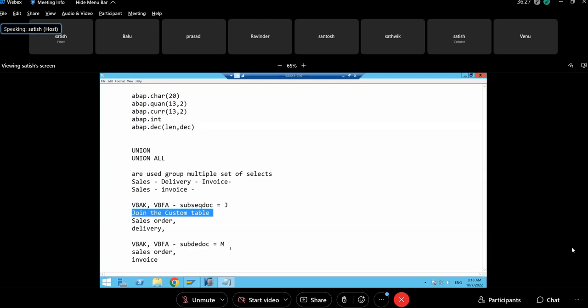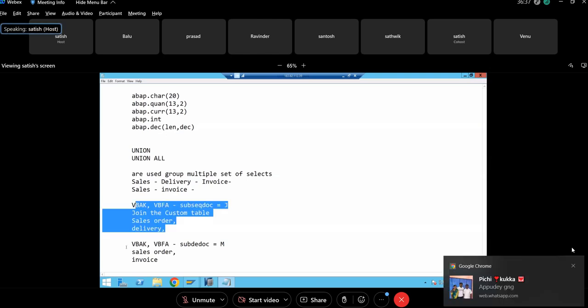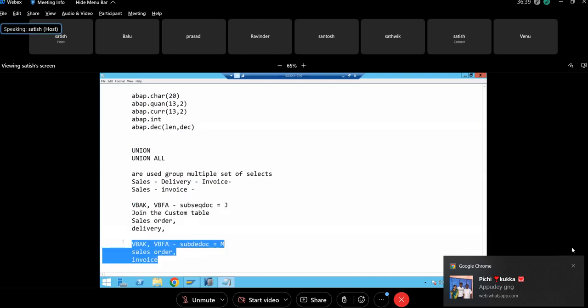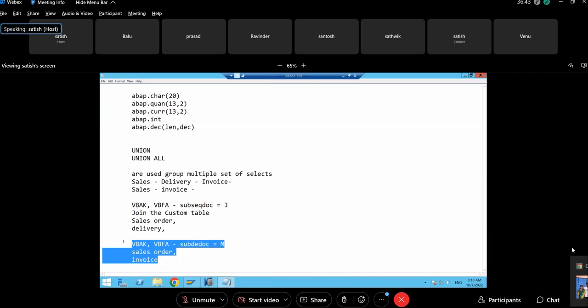Now here I don't want to join any other custom table. This set has a different join, and this has a different join with a different where condition. Completely different. I cannot write both in a single CDS. But my requirement, from an end user perspective, is to get all the things as part of one CDS. Now guys, here the picture comes into union or union all.